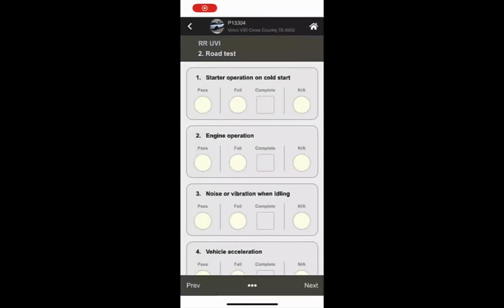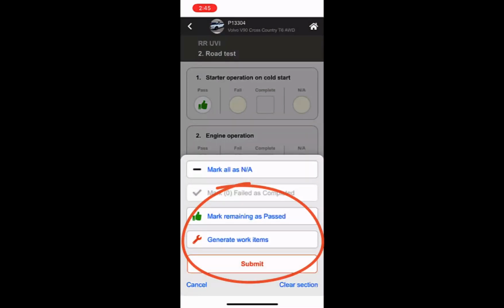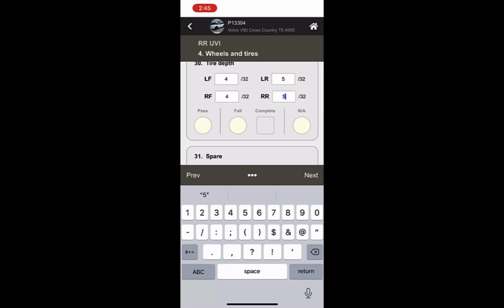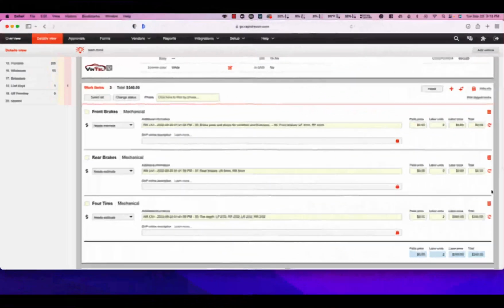Let's flip over to mobile to view this new exciting feature. For those of you using Used Vehicle Inspection Form UVI, you'll notice there's a button at the end titled Generate Work Items. That will take any inspection item marked failed and automatically generate a work item for you. You'll want to make sure your one-time UVI work item mapping is complete before using this feature.